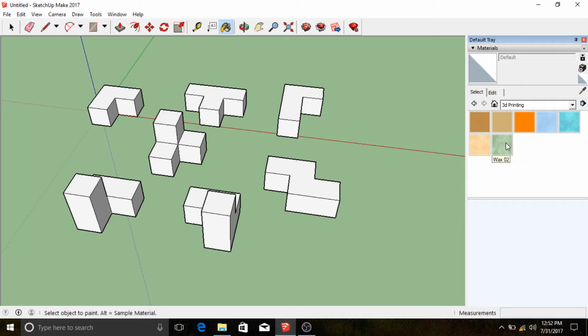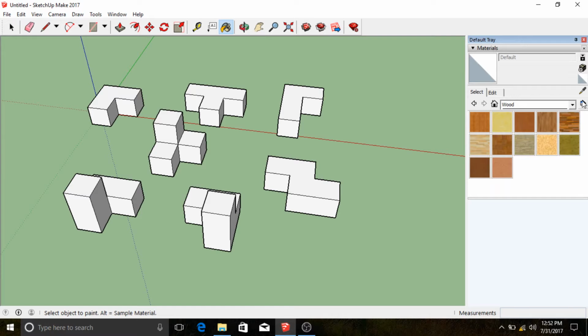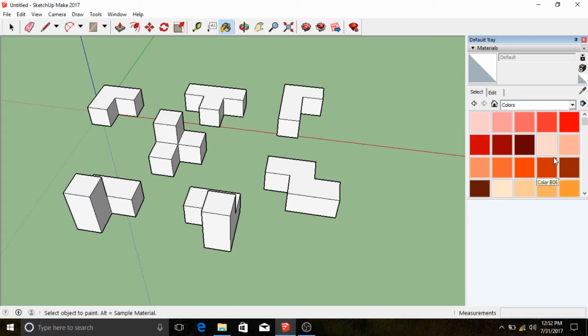So we have some colors to represent materials that were 3D printed, asphalt and concrete, bricks, cladding and siding, and so on and so forth. For these puzzle pieces, we're just going to choose simple colors for each one. You can paint these any colors you want so long as they are different, right? So 7 distinct colors.